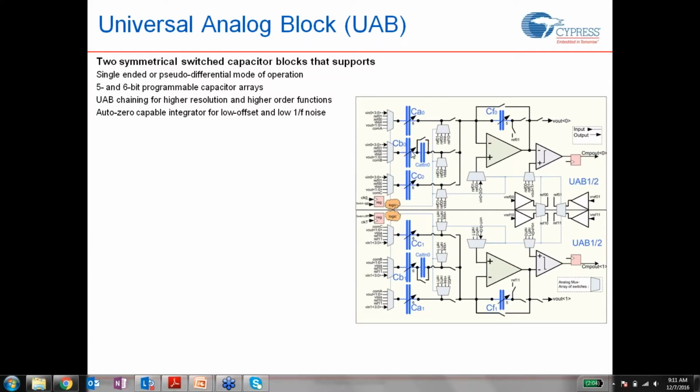What you're effectively building is controlled charge flow, which is equivalent to two resistors. And hence you would end up building an amplifier using that. So that amplifier would have a gain that would be input capacitor over feedback capacitor. So that is just one use case of the UAB.